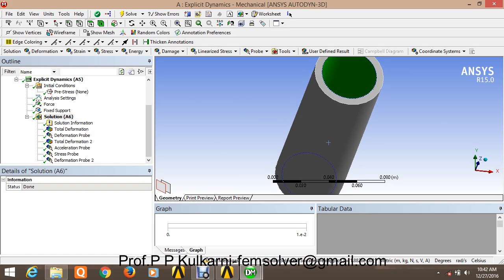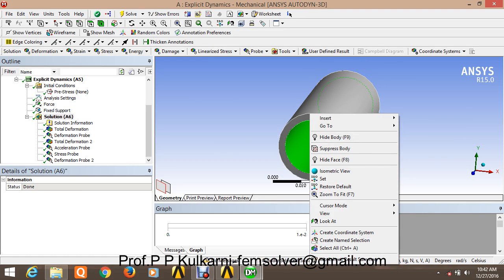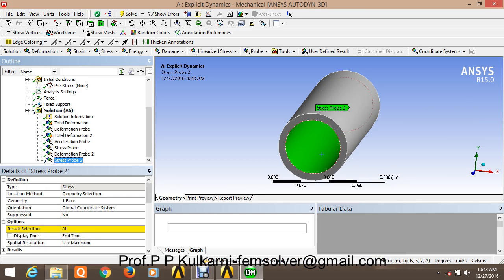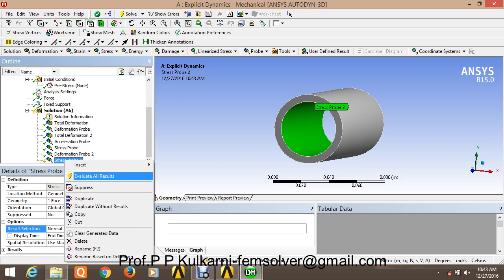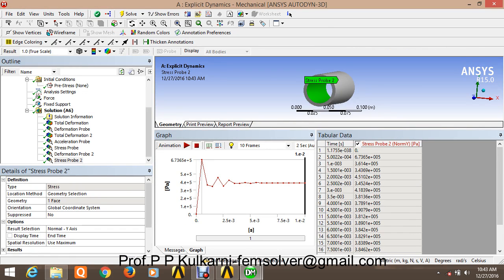Select the inner surface only, and insert a probe. Suppose I select stress, stress distribution on the inner surface. Suppose you want stress in y direction. So select here result selection y, evaluate all results. So, stress in y direction on the inner surface. Are you getting it? Stress on the inner surface.